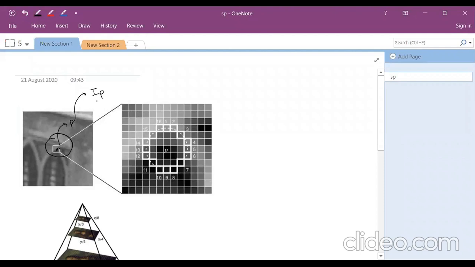Then what is the second step? After defining the pixel, you have to fix a threshold value. The threshold value will obviously range from 0 to 255 because our color range is over this value only. So according to this color range, we have to define the threshold T.